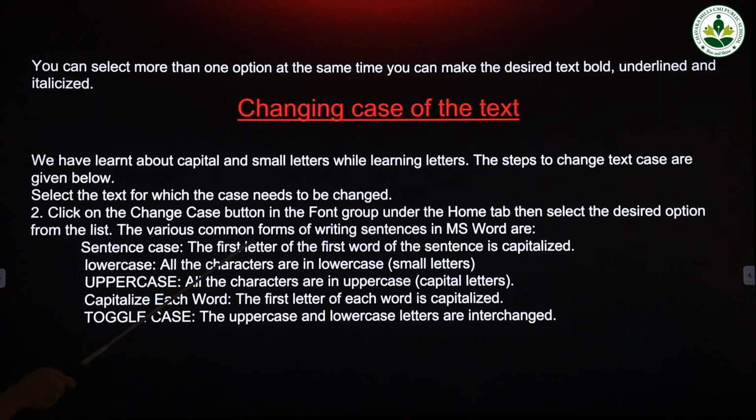The various common forms of writing sentences in MS Word: changing case has 5 subcategories. First one is sentence case. Sentence case means the first letter of the first word of the sentence is capitalized. Then lower case means all the characters will be in small letters. Upper case means all the letters will be in capital letters.